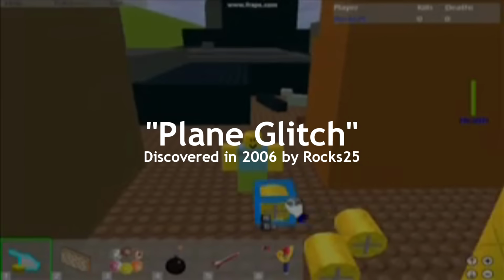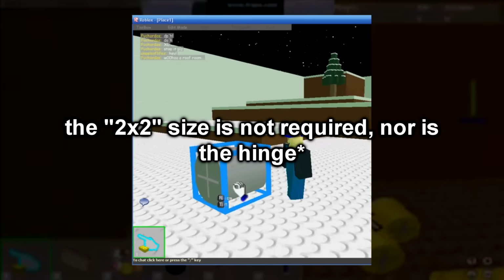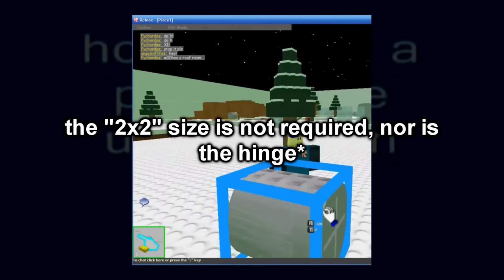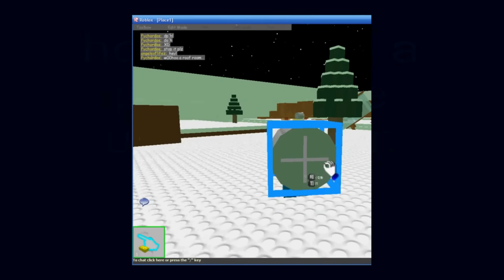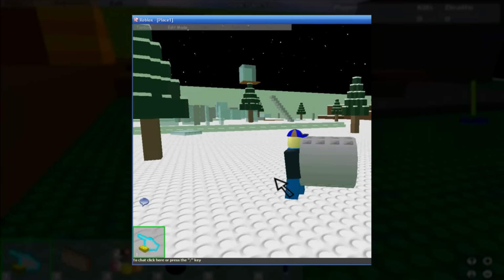In mid to late 2006, a glitch was discovered which would allow you to fly by using the drag tool to attach a certain part to your torso. If the game had both 2x2 cylinder parts with hinges on one side and the drag or copy tool, then the glitch could be executed. All you have to do is attach said part to your torso. Now you're able to fly.